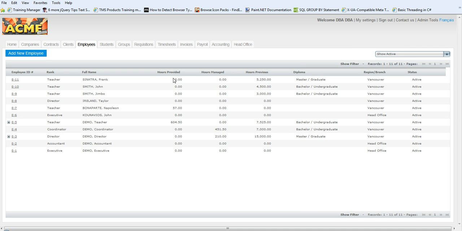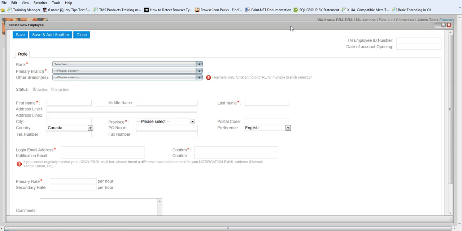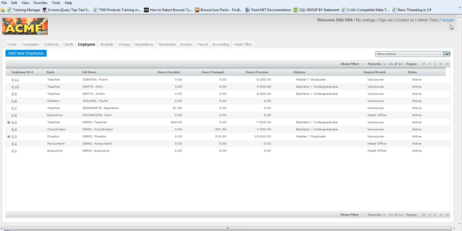Currently, he has 0 hours provided via the system, but we can see here that he has previously accumulated 5,250 hours, and he has a master's degree. That's how you add a new user, be they clients, employees, students, groups, in the system. You simply click on the Add New button and fill out the fields.